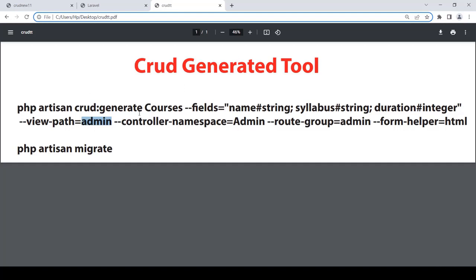The same thing happens in the controller as well. The controller is also created inside the admin folder. That is what is mentioned over here. This is a namespace here. Controller namespace admin. Your controller will be created inside the admin folder. Right? After that, it's the routes, group admin. After that, you can see here the route also, we have to access the route.